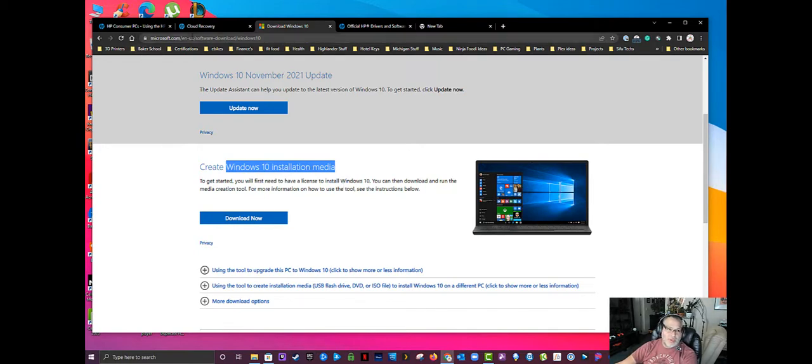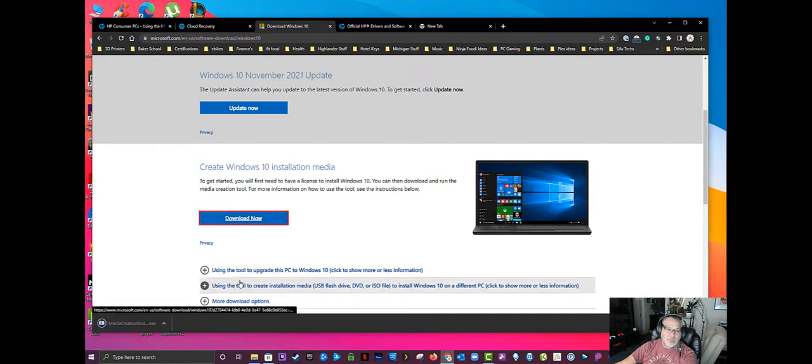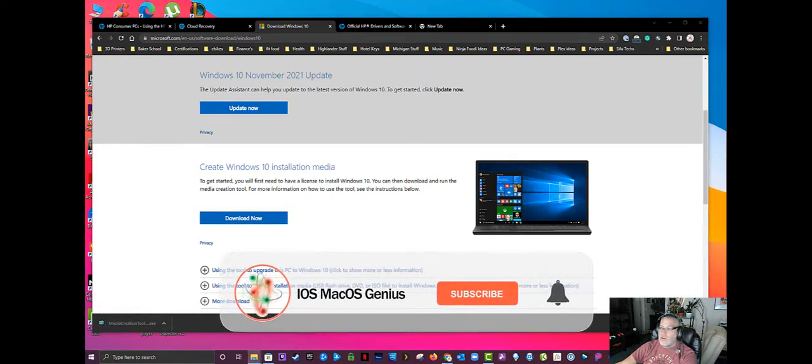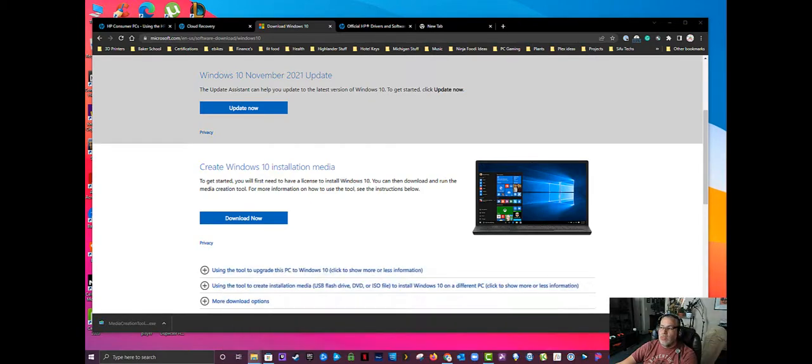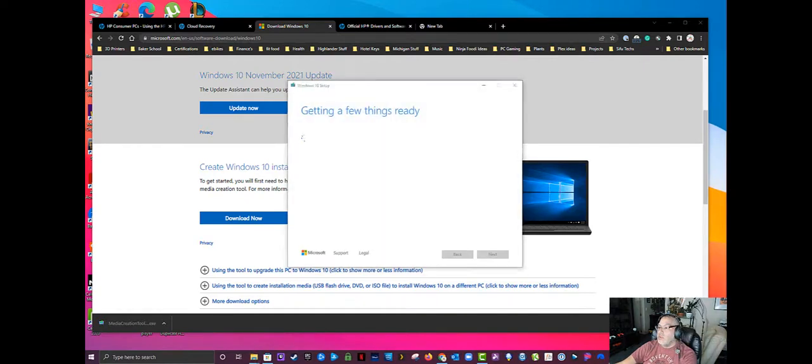Go to Microsoft.com. I'll put this link down below. Do create Windows installation media. Hit download now. Okay, it downloads the file. All right, so now we go to our folder, Finder, install the media creation tool. Now this media creation tool, and let me move the file over.